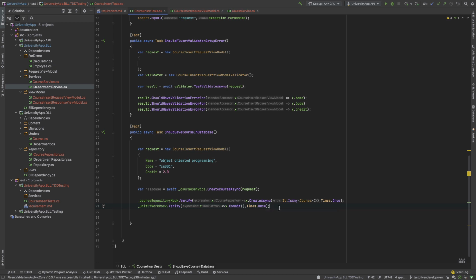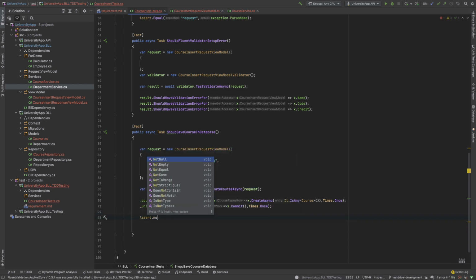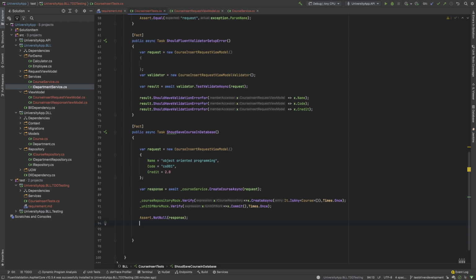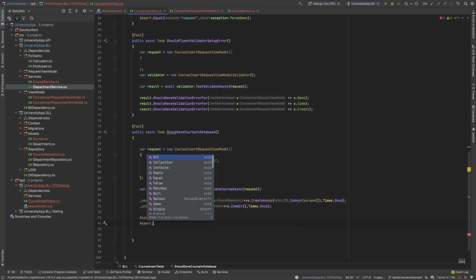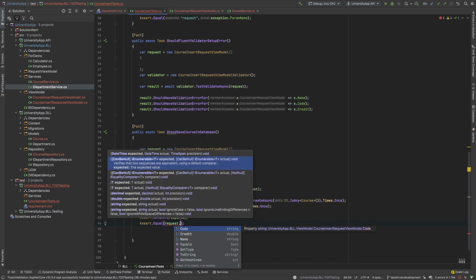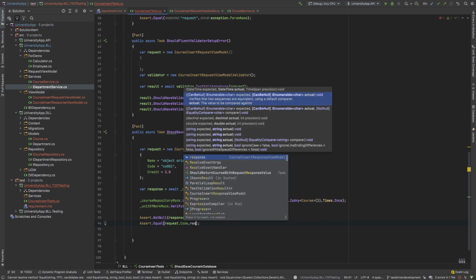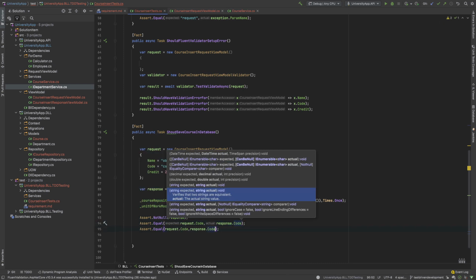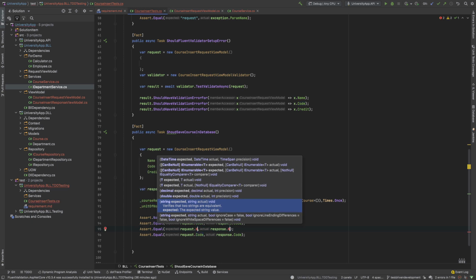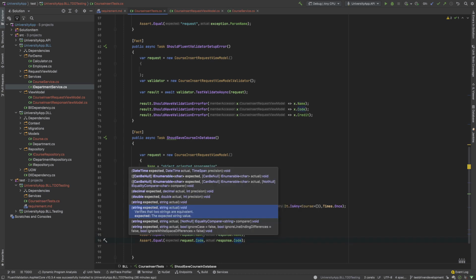We also test some other logic: Assert.NotNull response, and also Assert.Equal request.Code equal to response.Code, and the response name, and also this must be credit.